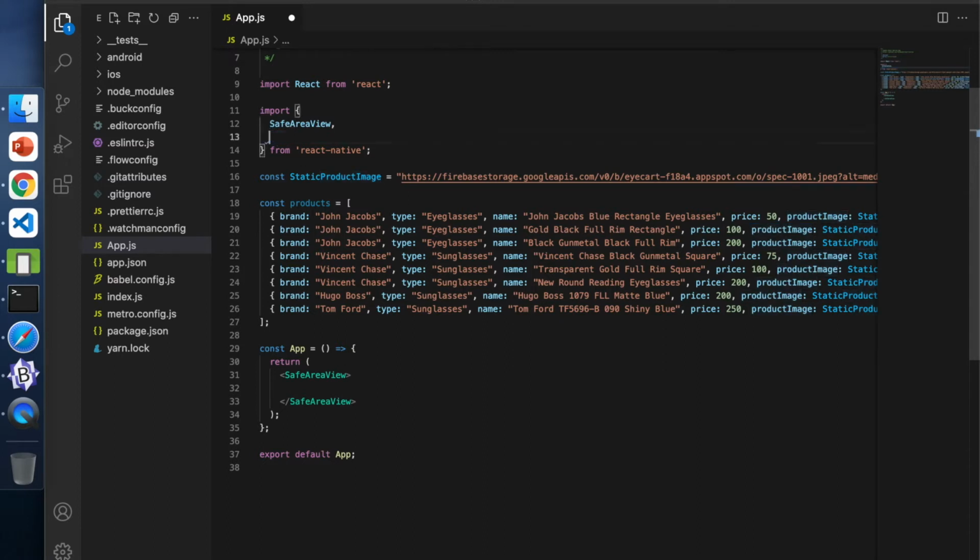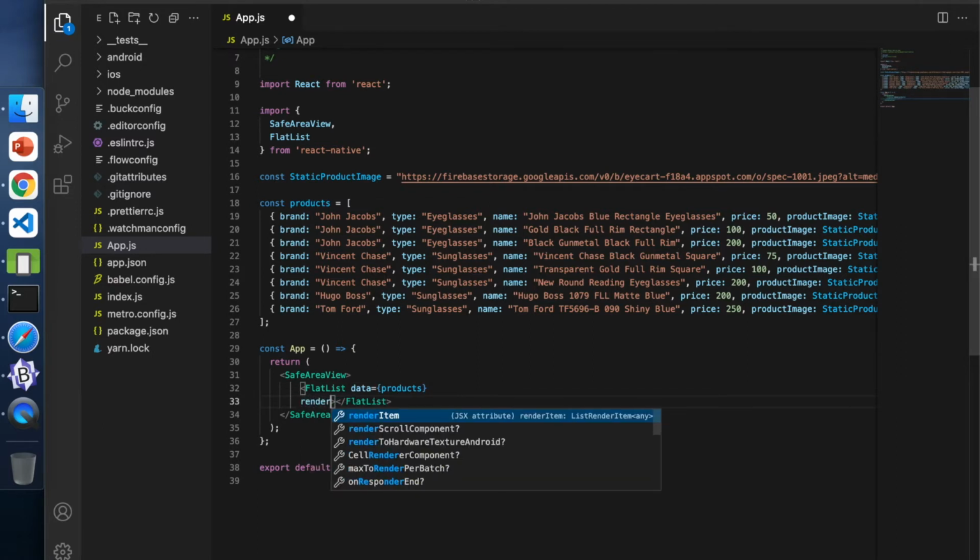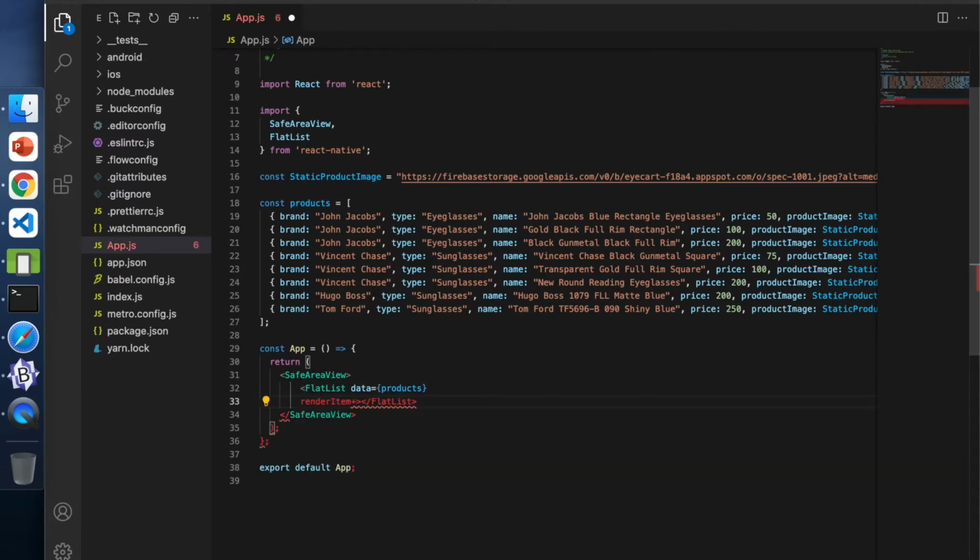We don't need text here, so let's import FlatList first, and then within the safe area, let's render a FlatList which primarily accepts two parameters. One is the data. Basically, it is the data source. We need to pass the products array into this, and second one is the render item, which will basically accept the JSX function to render each of the element.